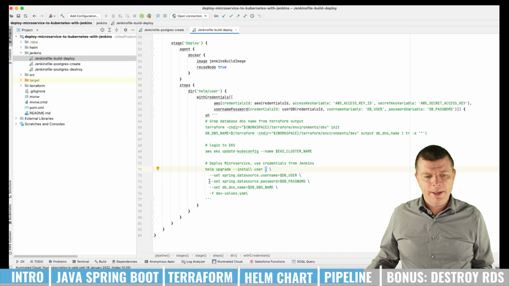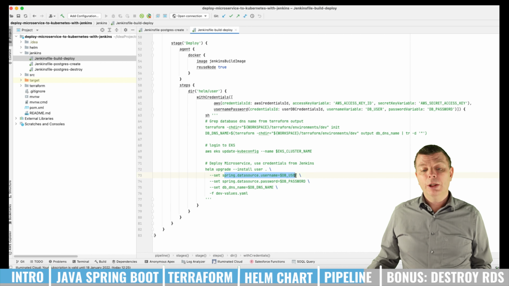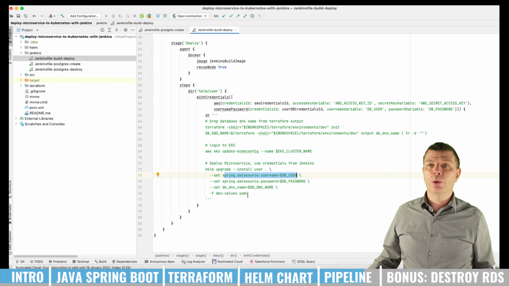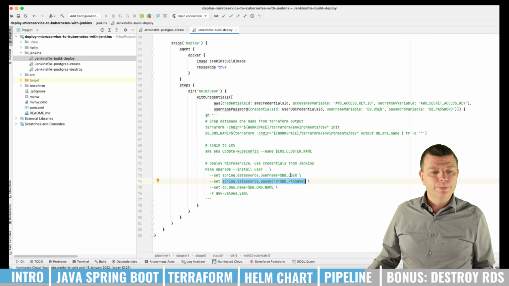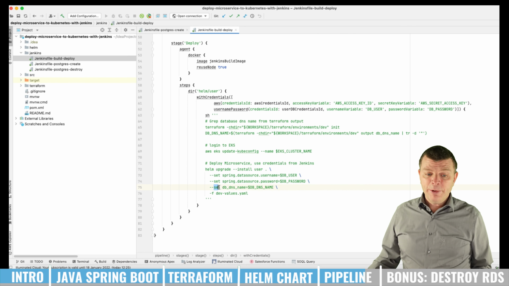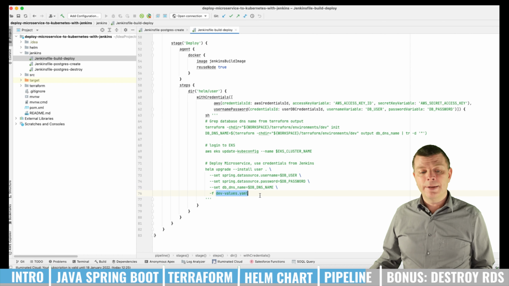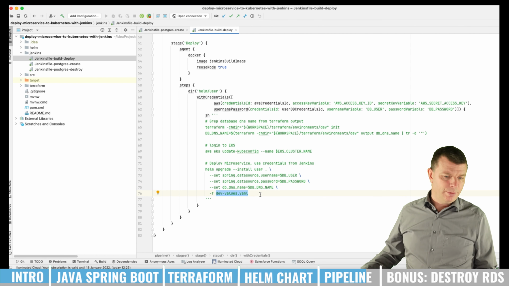And here I'm setting some variables again, which is the Spring data source username, so that the Java Spring Boot app knows which user to use to access the database, and the password. So these guys here are coming again from the Jenkins credentials file. And I'm setting the DB-DNS name that we just gathered from the Terraform output. And finally, I'm adding the value files for the other values.